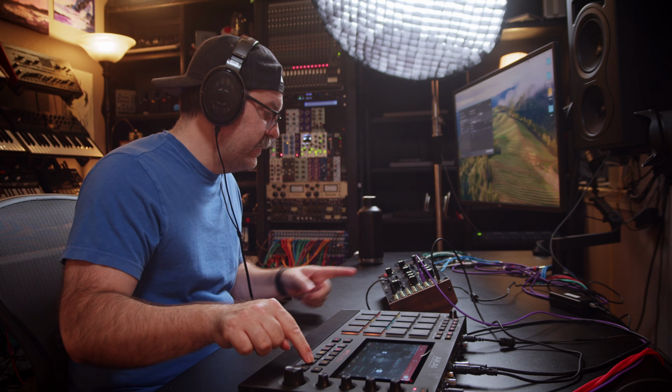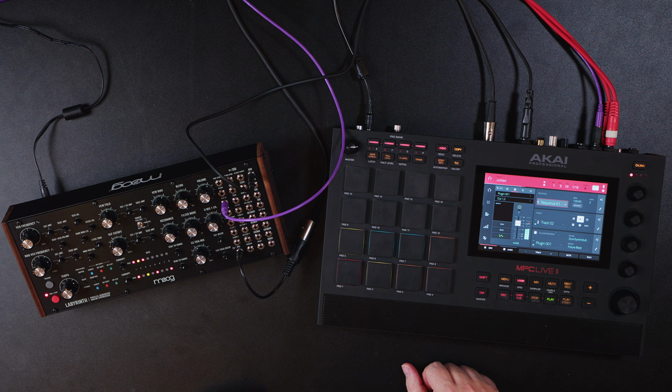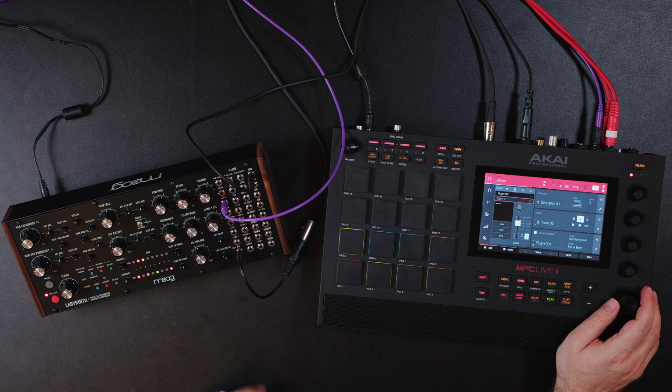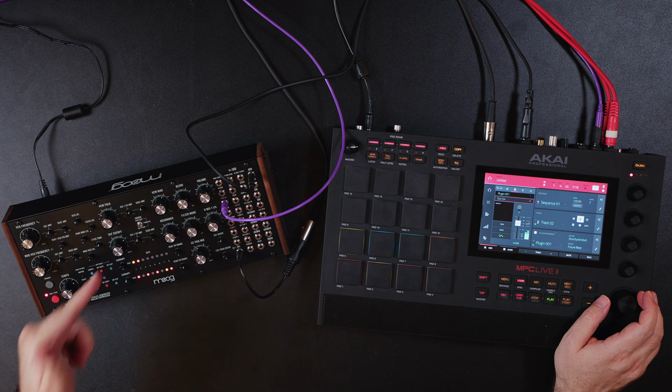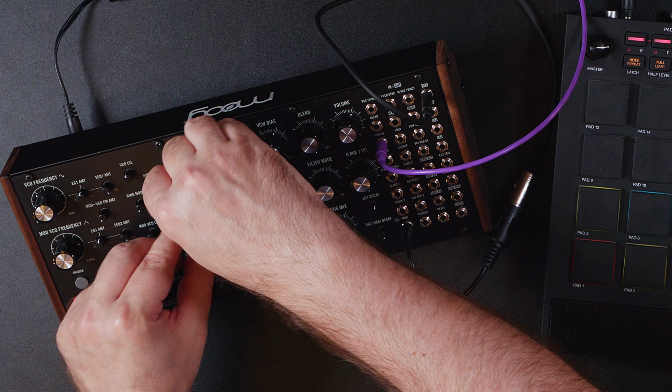And you'll see upon play, the sequencer kicks off on the Labyrinth. You'll see MIDI information right there. So let's send this out to output 3-4. Now it's being processed by the Labyrinth.